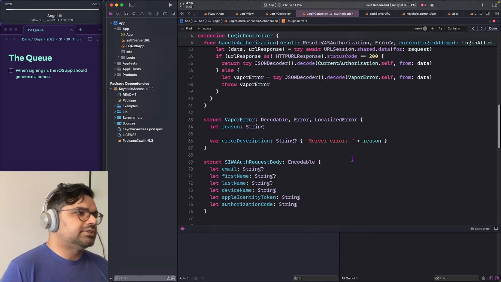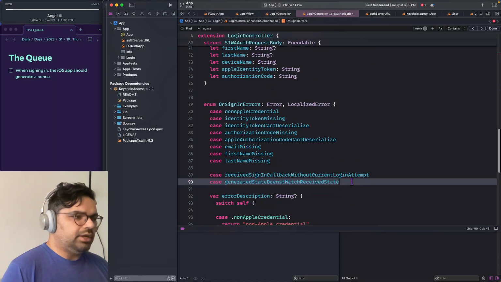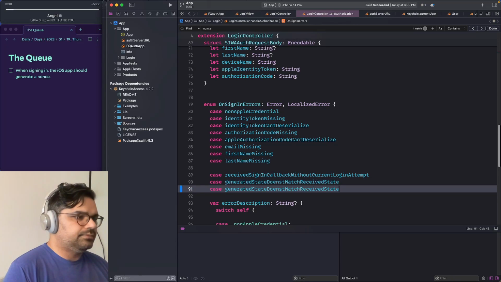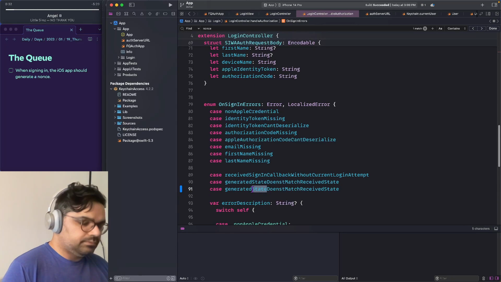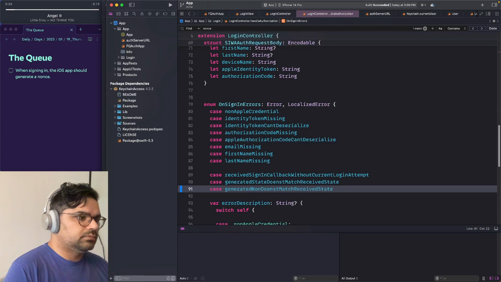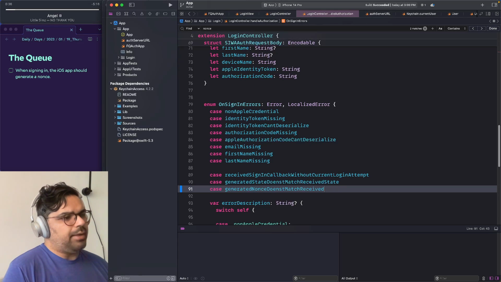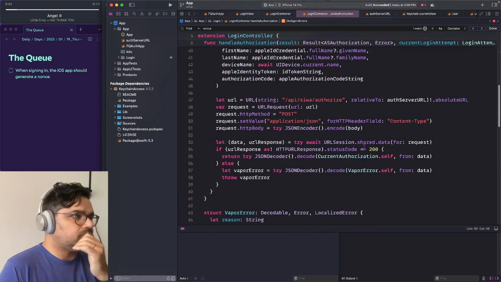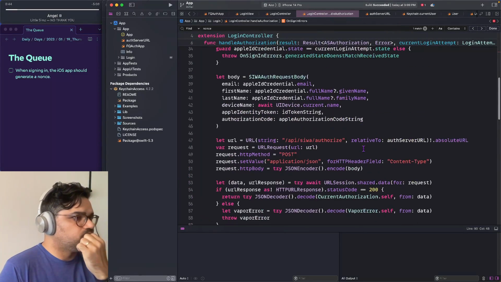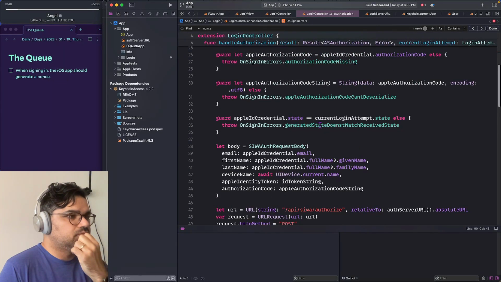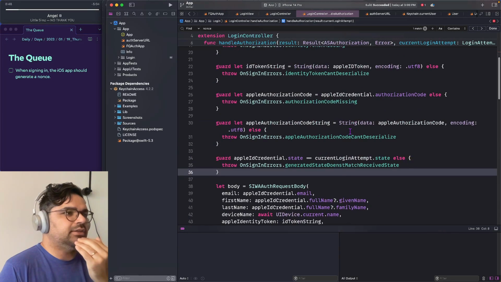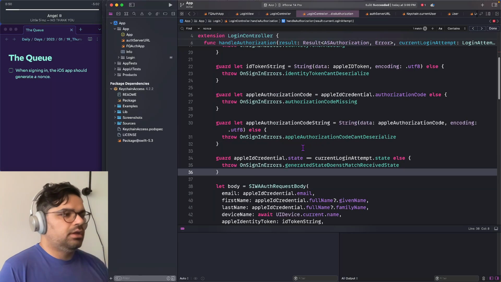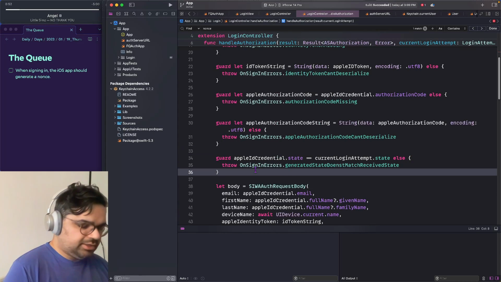Private for state. I guess I need one for nonce as well. Well, maybe the nonce is only for Apple, it's not for us. Oh yeah, so I am checking the state here. But I don't think they give us the nonce, right? Let's see.